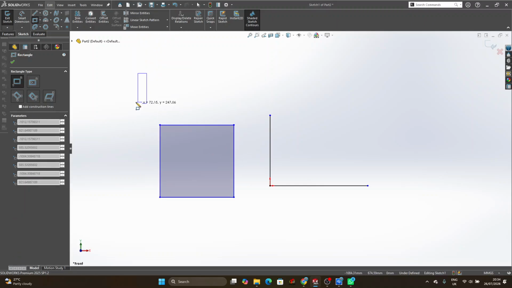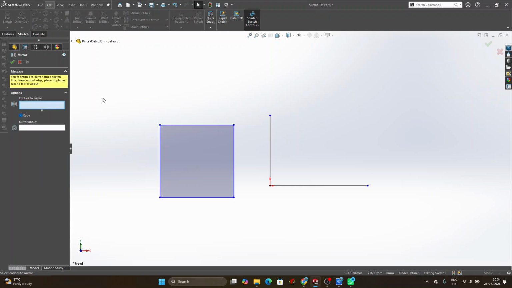So I want to mirror the entity. Entities to mirror. So I'm mirroring this now. It's asking me to mirror about where. So I'm mirroring about this line. Can you see? I'm mirroring it about this line. I've already clicked on copy, so it won't delete the initial sketch.